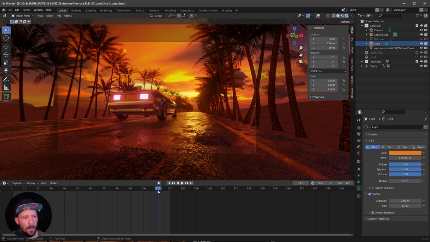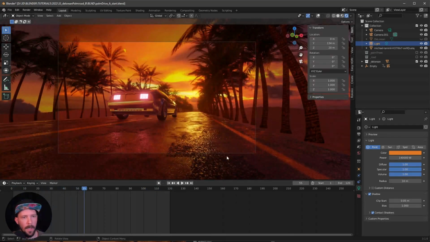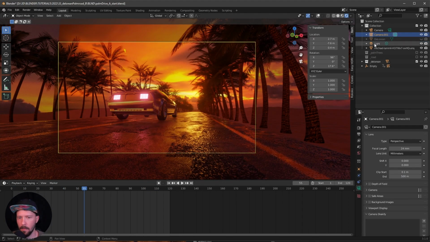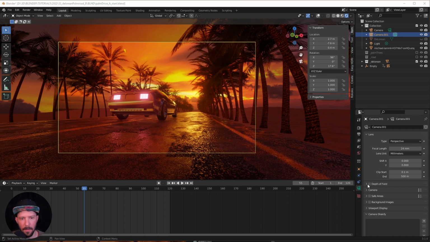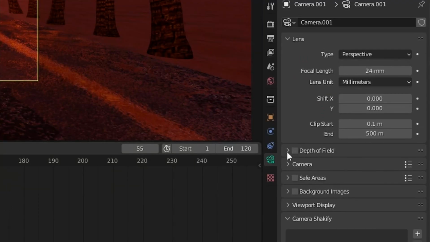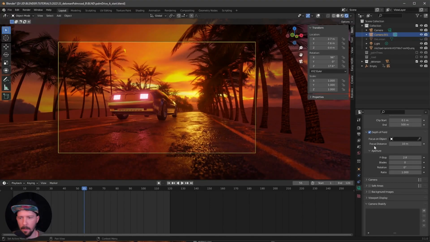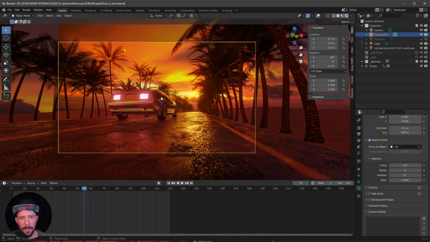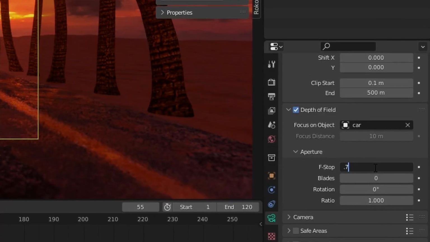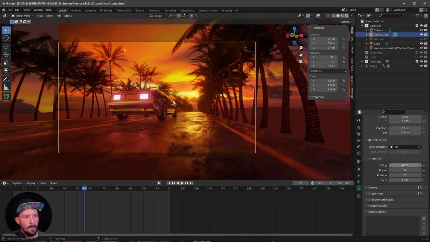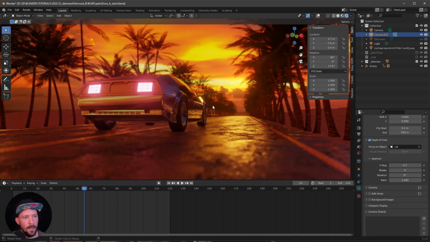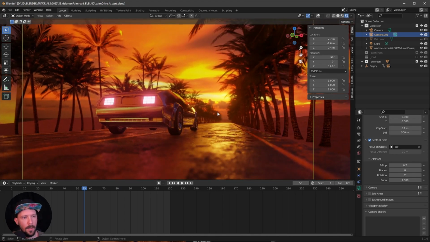And yeah, one little thing for me now is I added a little bit of depth of field so we can make a little more focus here. So let's enable here the depth of field. And I selected here the car. And I changed the f-stop to 0.7. So we're having here a little bit of depth of field going on.